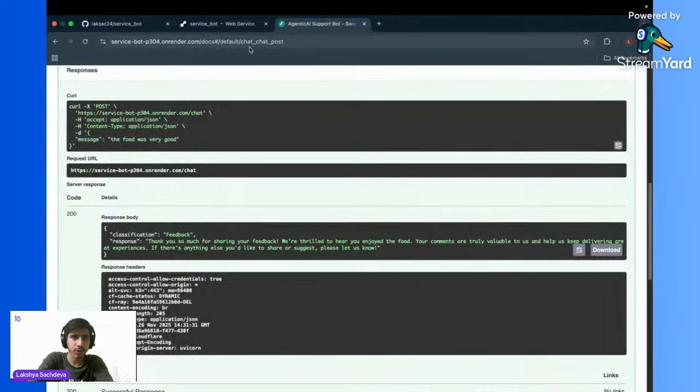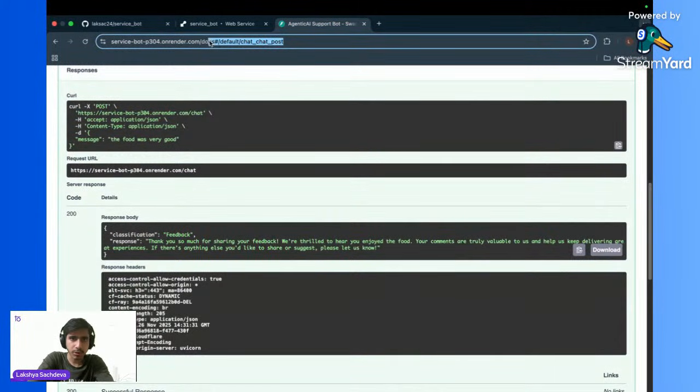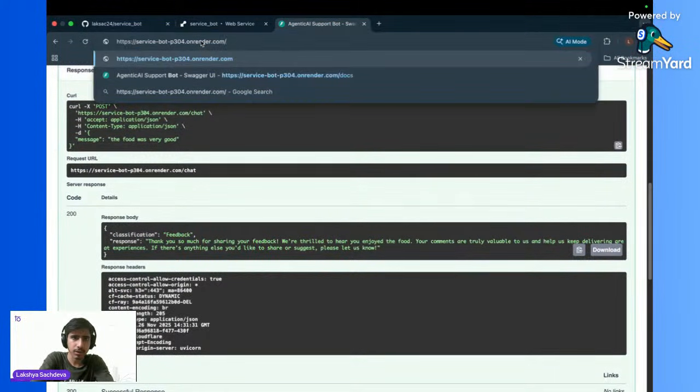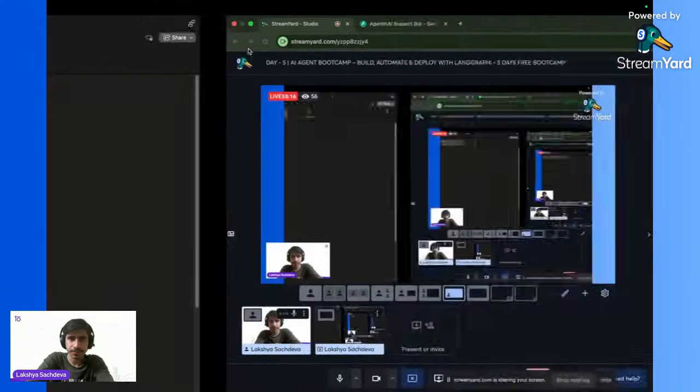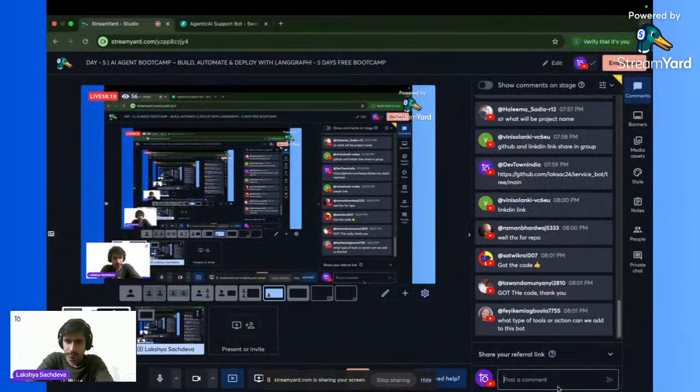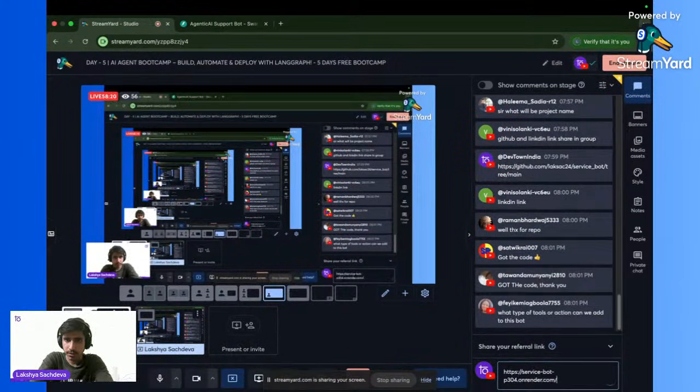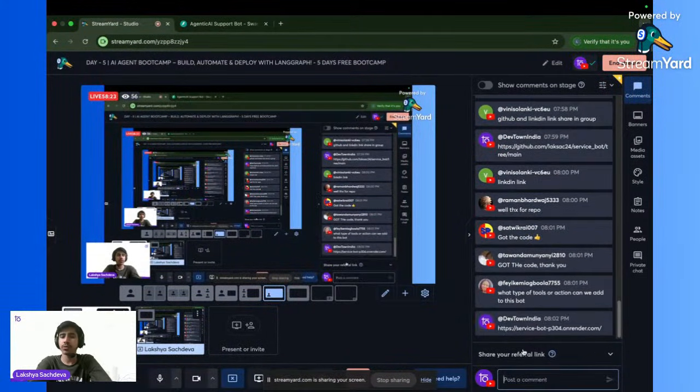And if you guys want to try this API, I am also sharing the endpoint of this API with you. Okay, so this is the API. So what you can do, you can also go to this API and check this API out by yourself.